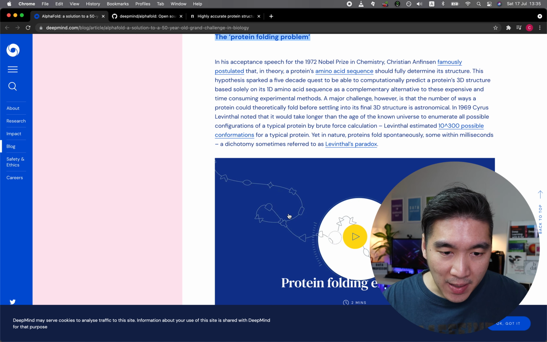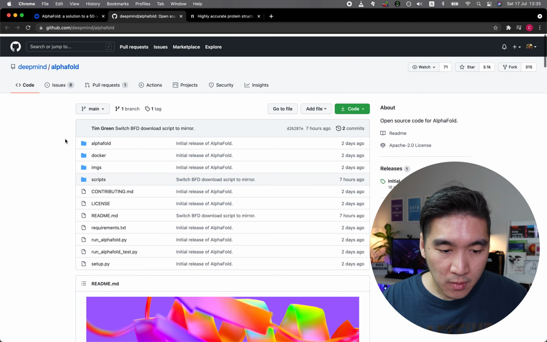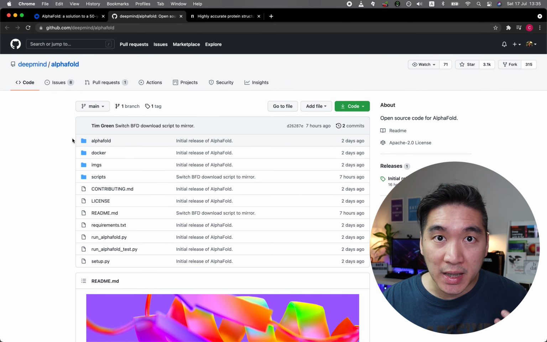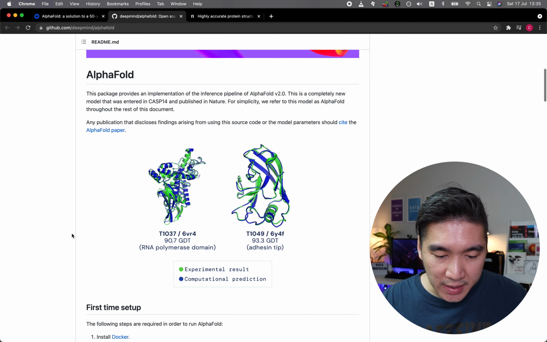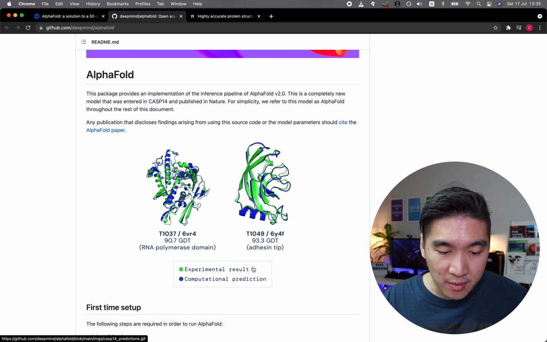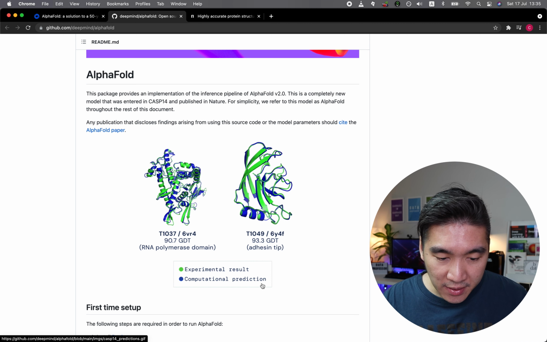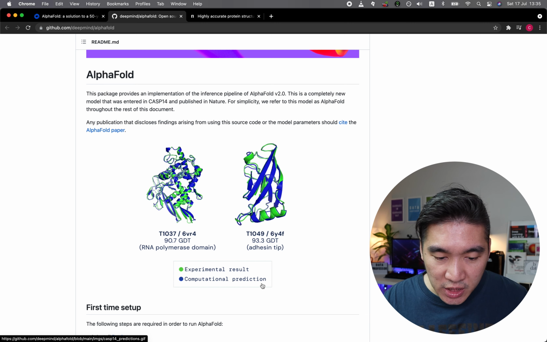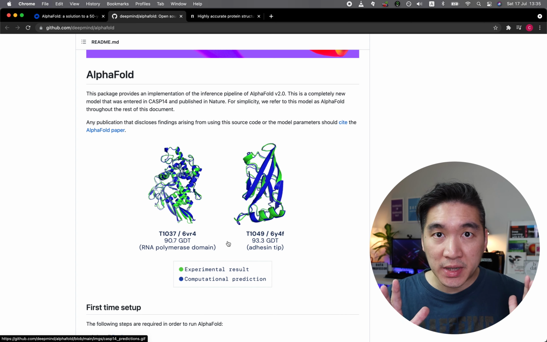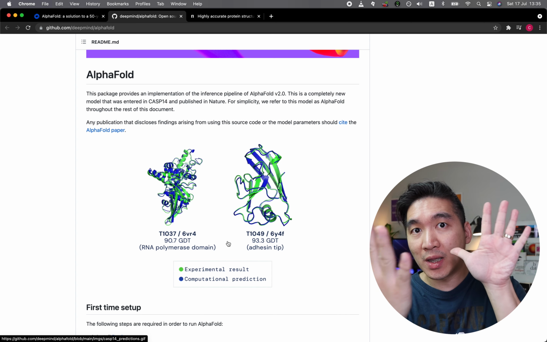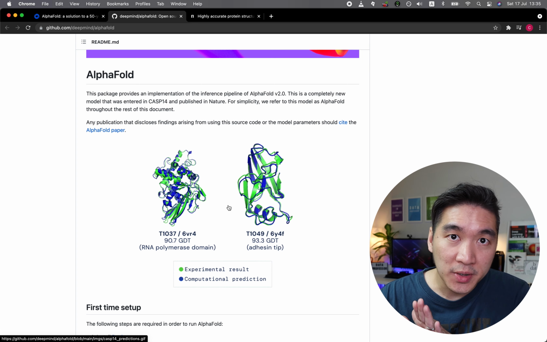Okay, so let's jump back in to the GitHub. And so this is the GitHub of AlphaFold 2. And so all of the code is packaged inside a Docker container. And so you can have a look here. In green, it is the experimental results. And in blue here, it is the computational prediction from AlphaFold 2. And so it received a mark greater than 90 GDT, which is an indicator of its accuracy. And so you can see that when you take both protein structures and align them by superimposing on one another, they provide roughly almost a perfect fit.